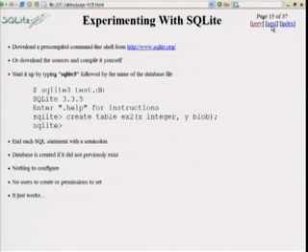I know that a lot of university faculty use this in teaching beginning SQL courses because it's just something they can give to the students and it just works. There's nothing to set up.